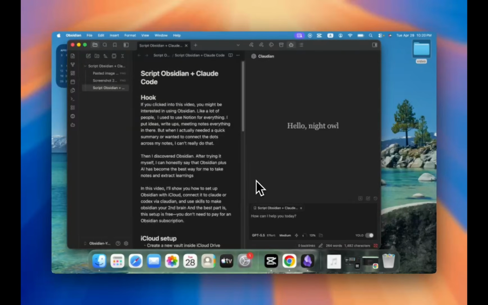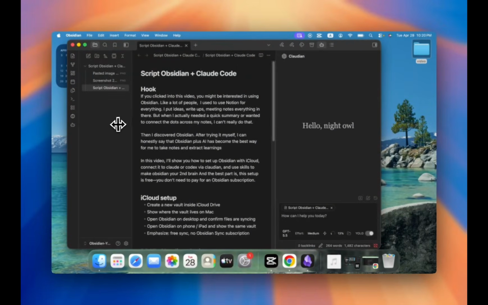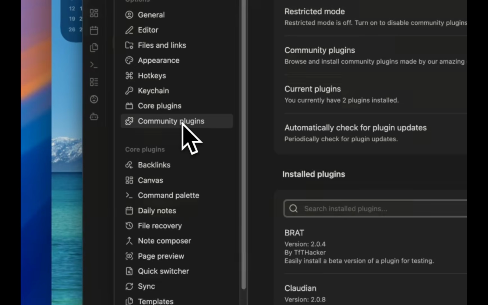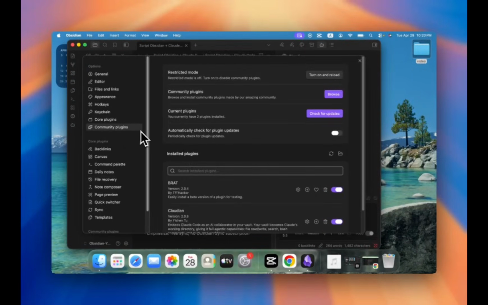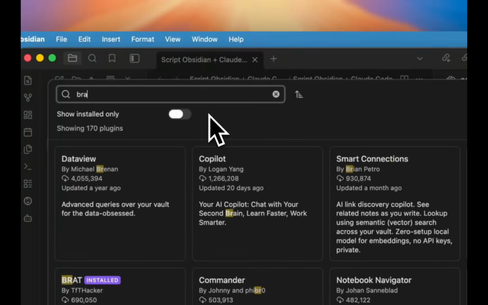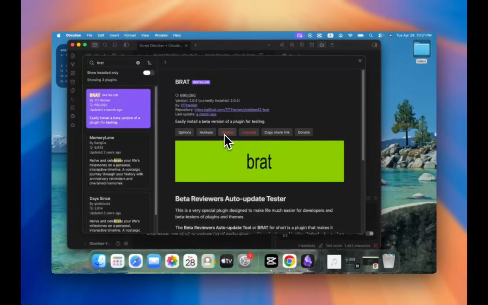Okay, the next step for us is to connect your Obsidian vault, which consists of a lot of notes, to a large language model. And in order to do it, we need to follow two steps. Step number 1 is we need to install a plugin called BRAT. To do that, it's pretty simple. Click on the settings button here, and then go to community plugins. The first time you're here, it will prompt you to turn on community plugins. So you just turn it on, and after that, click on the browse button and search for BRAT. I have already installed it, but if you have not done that, install it and enable it.